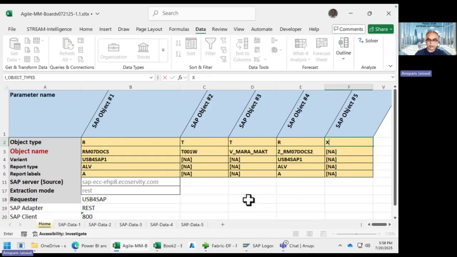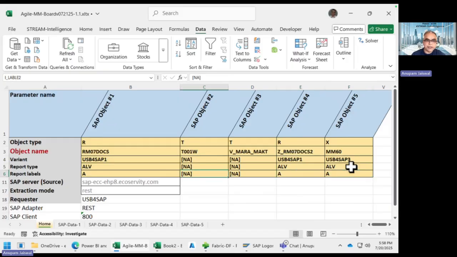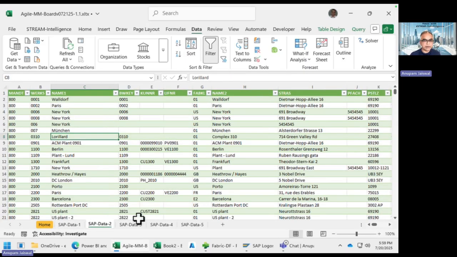Let's also get a T code, say MM60, which we'll run with another variant, SAP3. I know this is again ALV, and I'm going to get all the labels. So what we are going to do is this report, this table, this view, this Z report, and this T code. We are going to get all of this data besides the report and the table which we have kept.